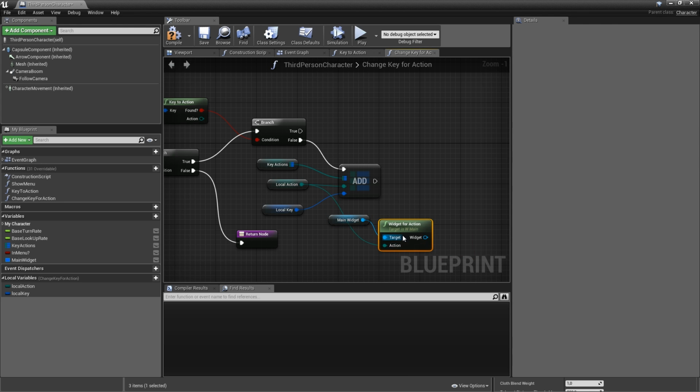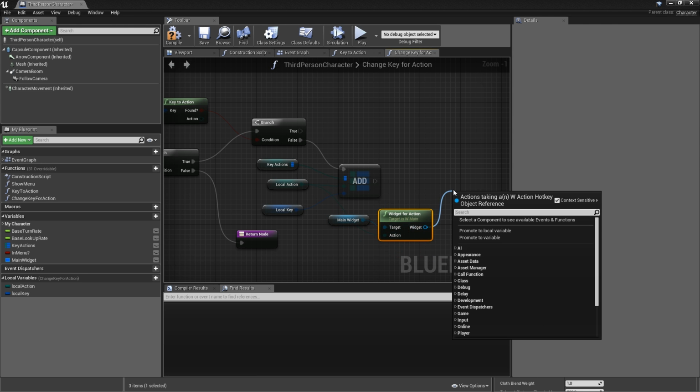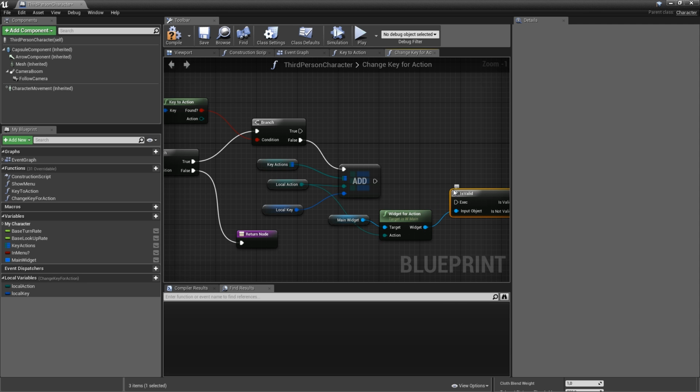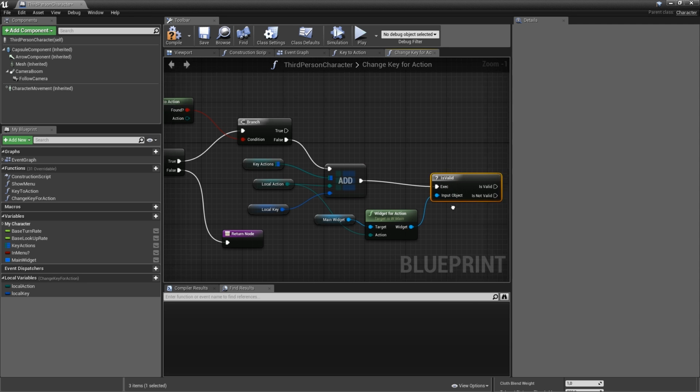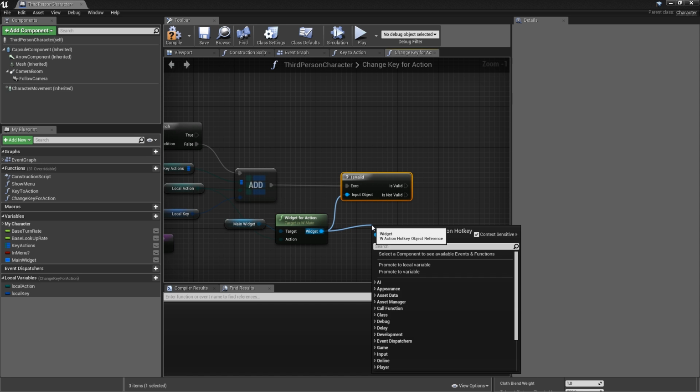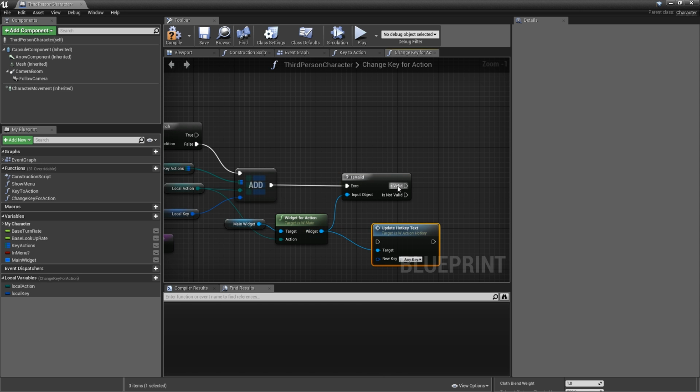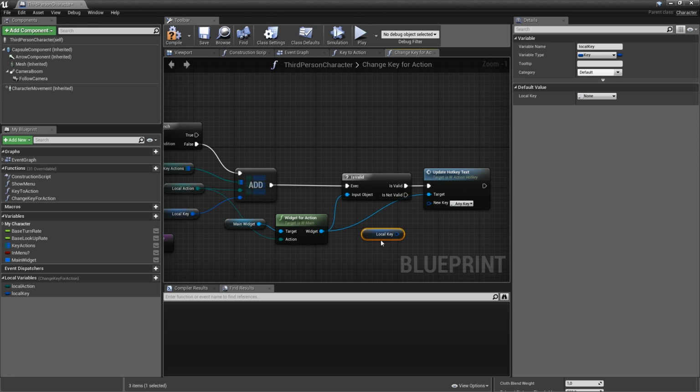Action being the local action. Check whether we actually found something, so is valid. And if it is valid, you grab the widget and call update hotkey text with the local key.